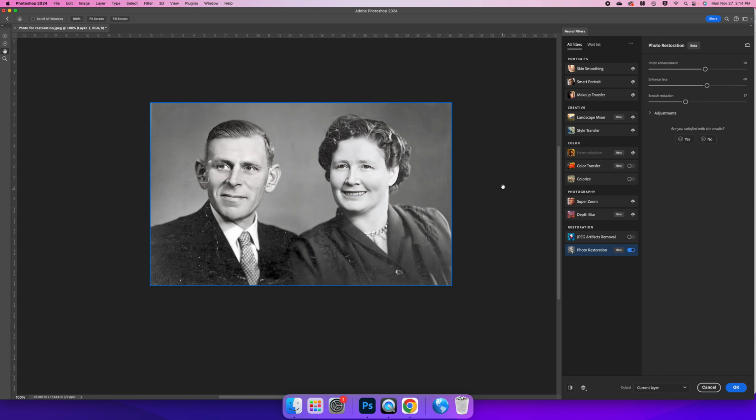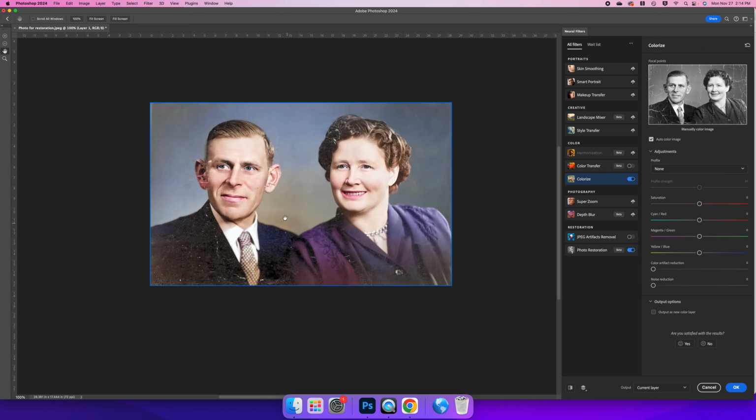Last thing we're going to do is come over here to colorize. So colorize is another neural filter, and we'll just turn that on and it will go ahead and colorize that picture for us. There are some things that we can work on in some of the adjustments. Noise reduction might help a little bit. So if there's some graininess, it'll help smooth out some of that graininess.